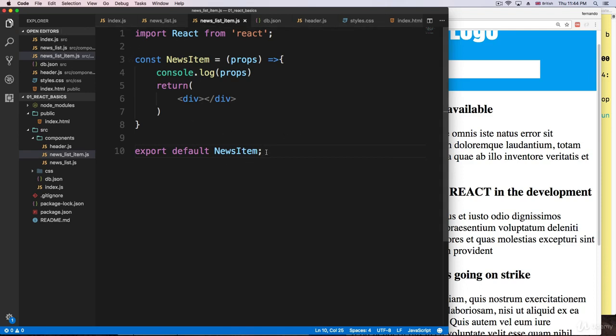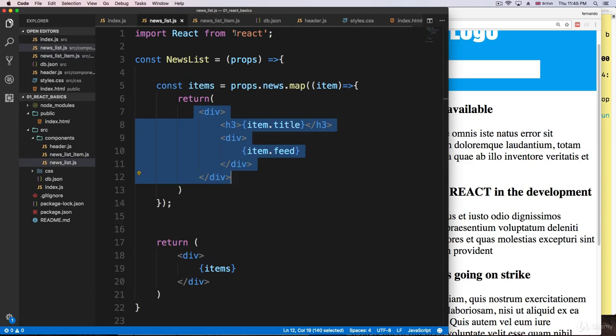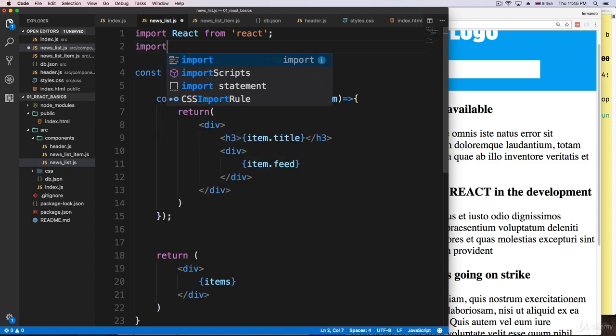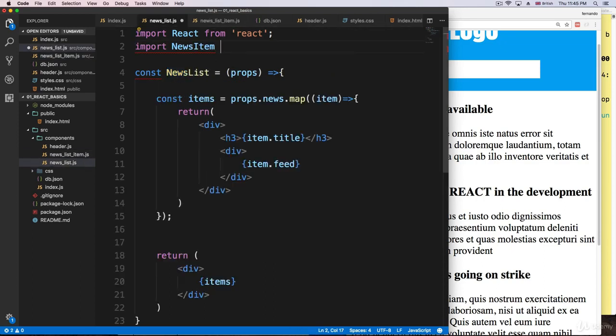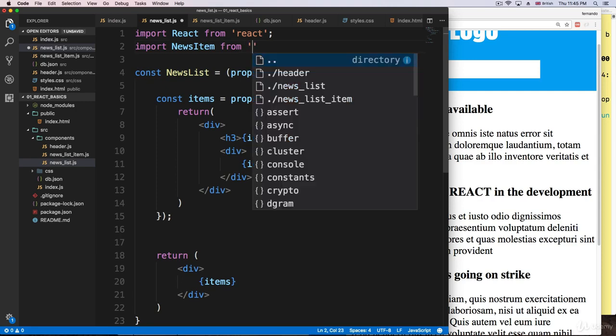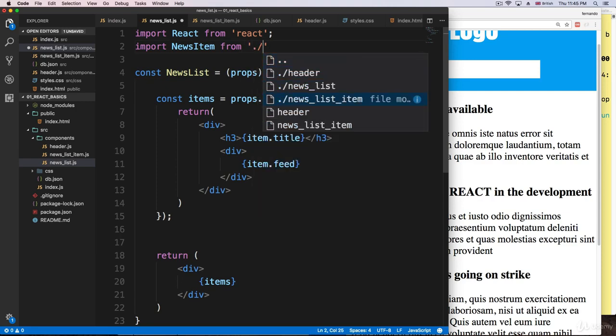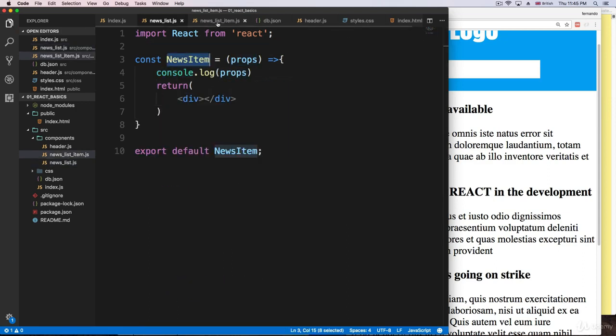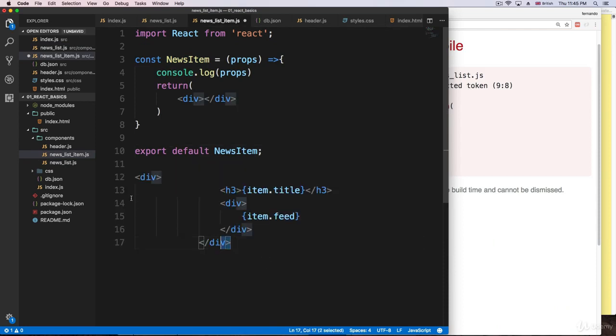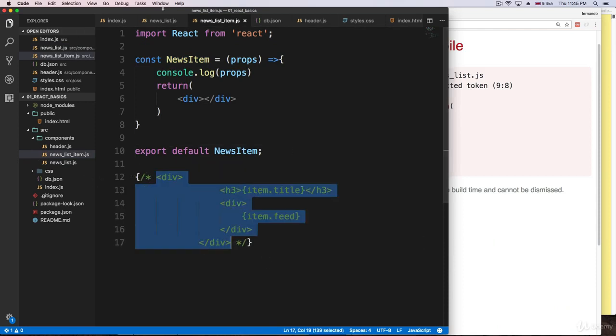Good. So this one, it's kind of ready right now. So we need to import this news list item inside here, inside news list. Okay. So I'm going to bring it just like we did before. I'm going to say import, and the name was news item. And we're going to bring it from ./news list item, just like that. So now instead of passing this, I'm just going to cut this, going to paste it right here at the bottom and comment this out. We're going to be using it later.